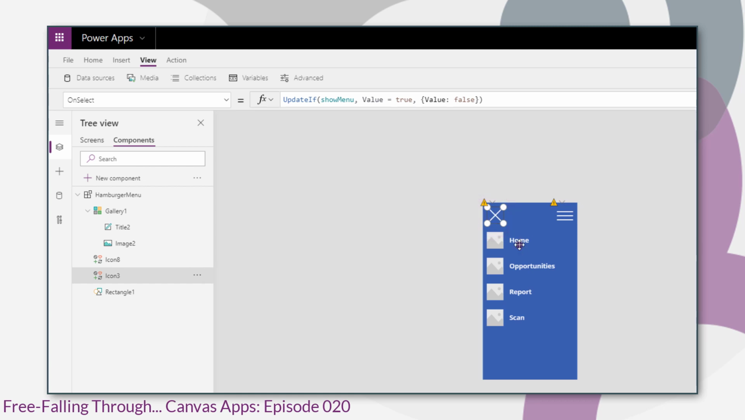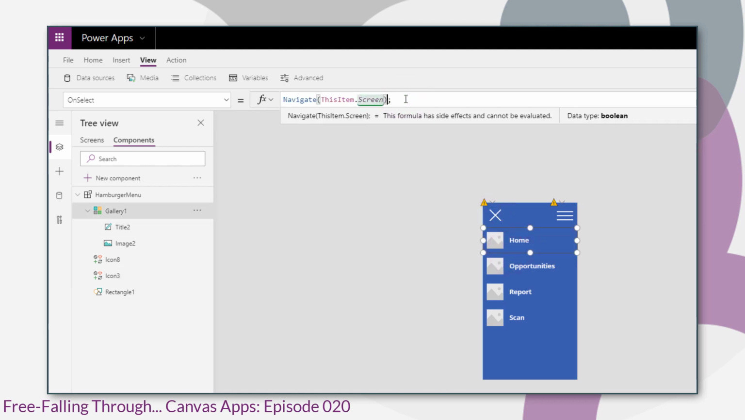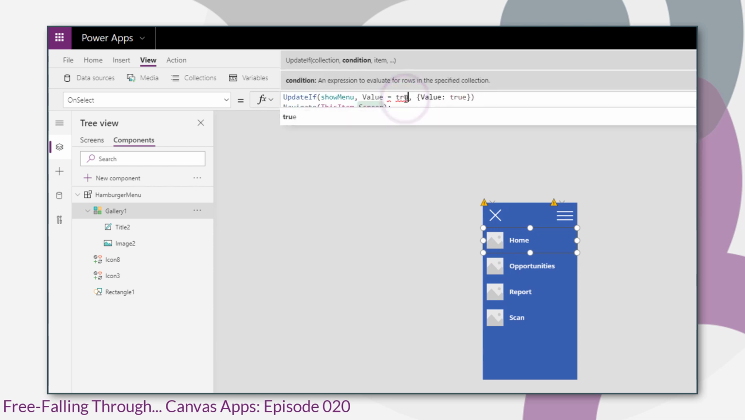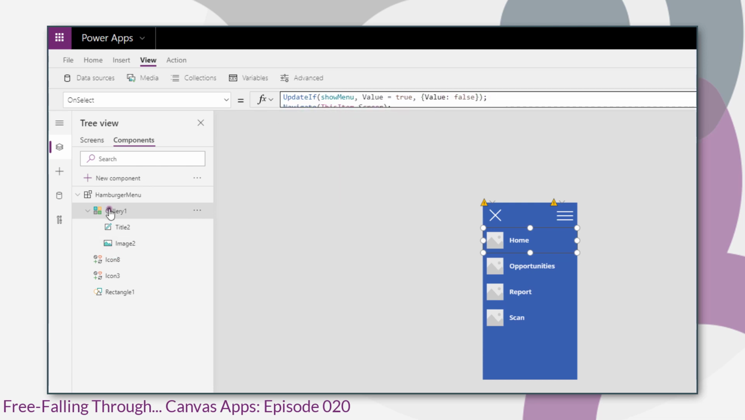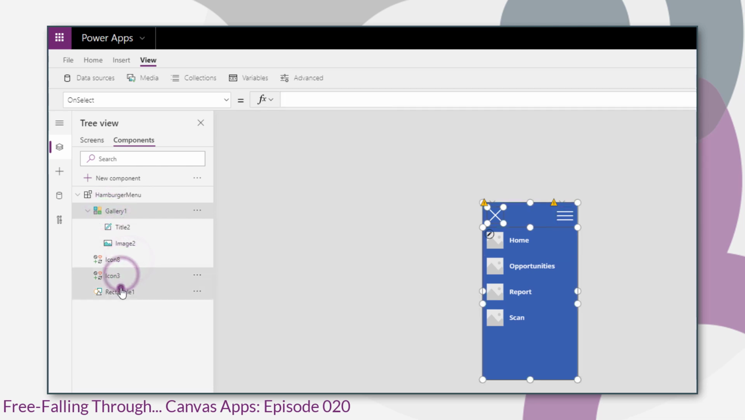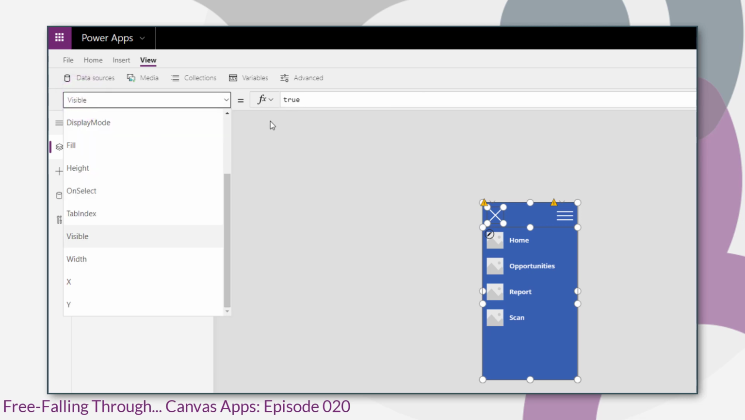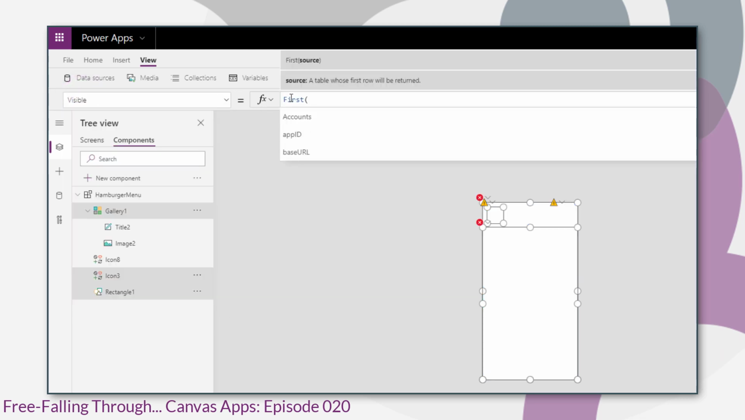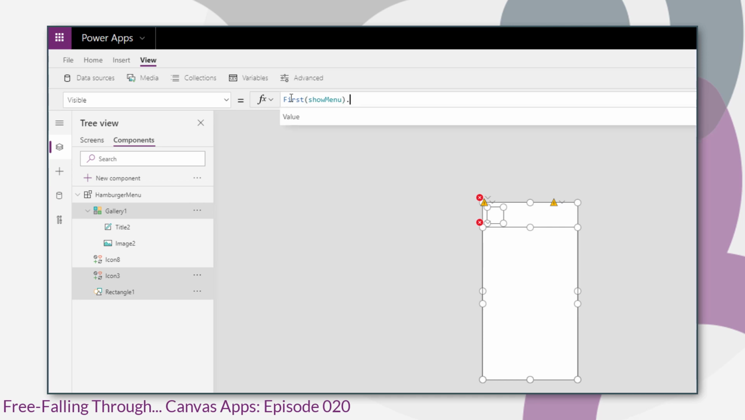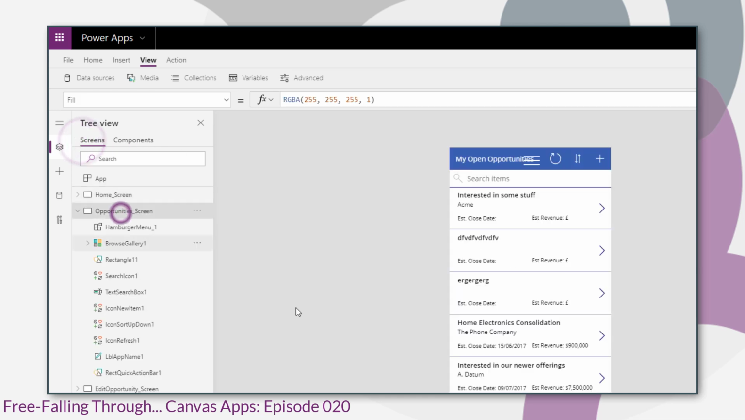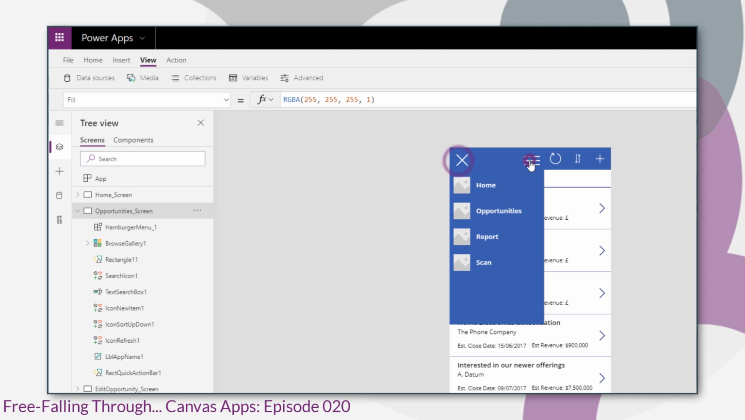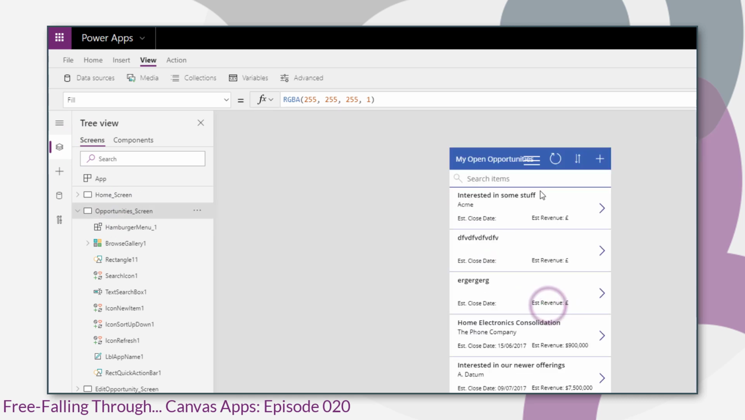We also want to hide the menu on select of one of the items. So let's just do that using the same formula. Next, what we need to do is set the visible property on each of these components to the value of the record in the collection. And let's see how that functions. That looks okay, aside from this hamburger menu icon out there.